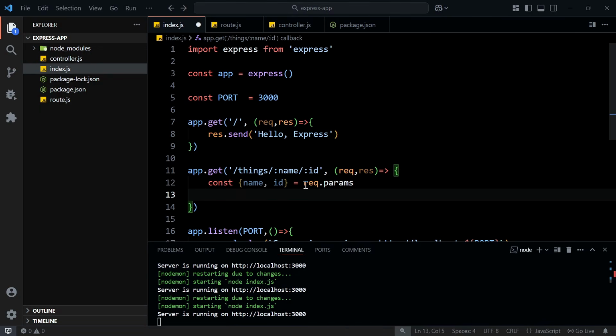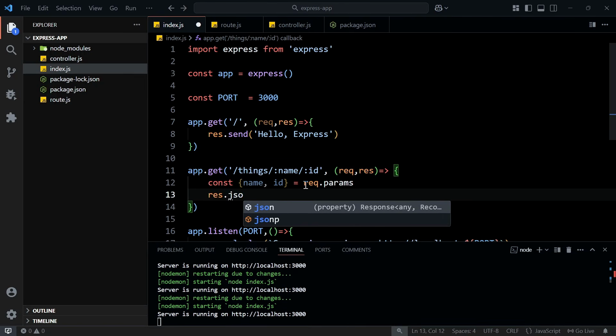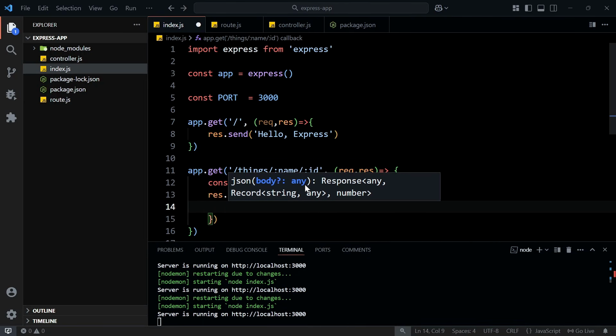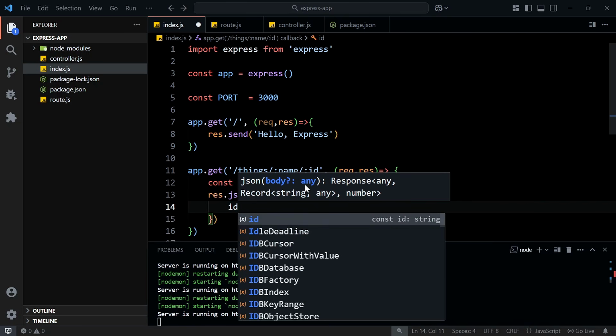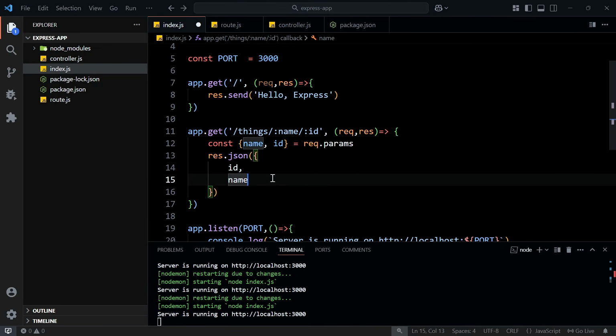So here we will get the name and id. After that, we will generate a response. So here we will type response.json, and in this one we will add the object where we will provide the property id and name. So we have added these properties simply in this JSON object. After that, we will save this file and it will restart the server.